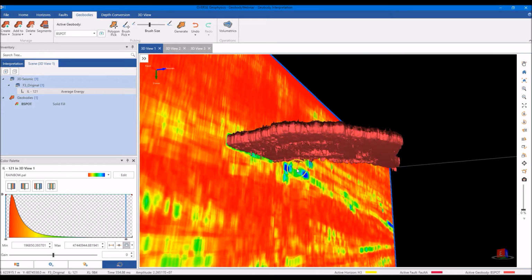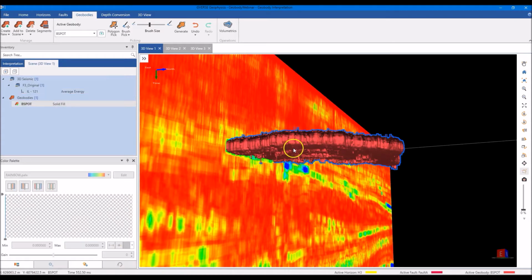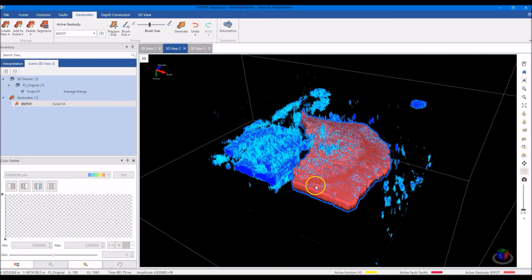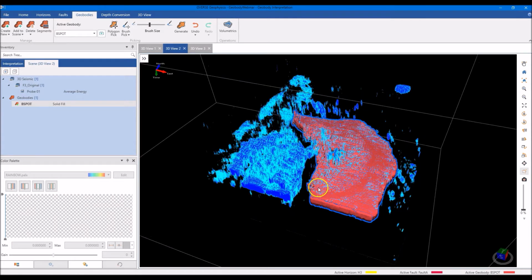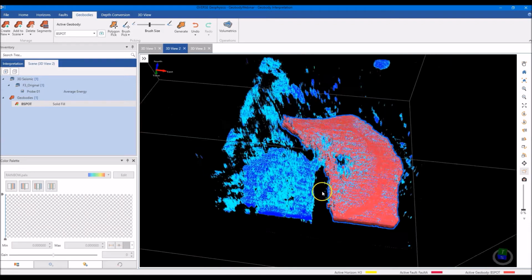And you can see the body it tracked right here. I'm going to copy this to the second 3D view to see how it compares to the bright spot that we were looking at earlier. As you can see, it's a pretty good match. Almost exactly what you see in the volume has been included in the geobody.